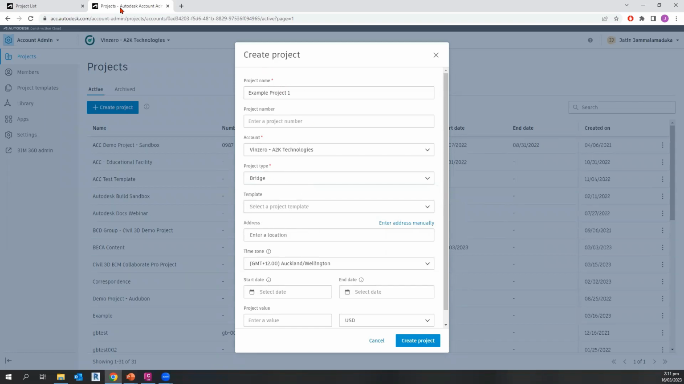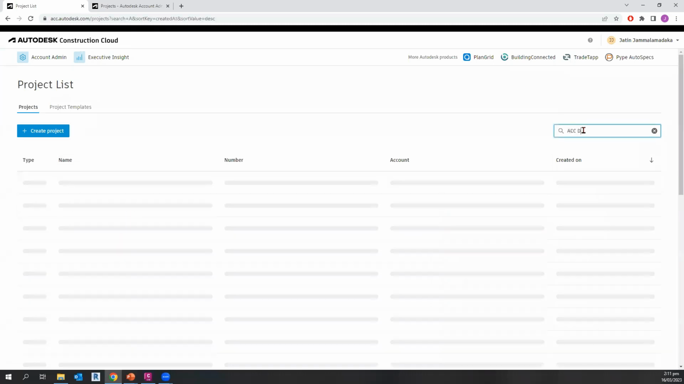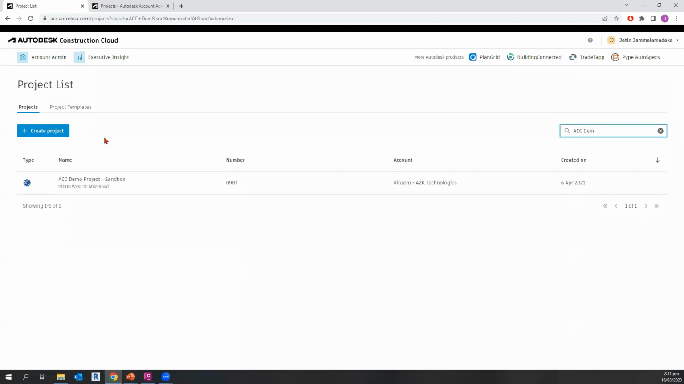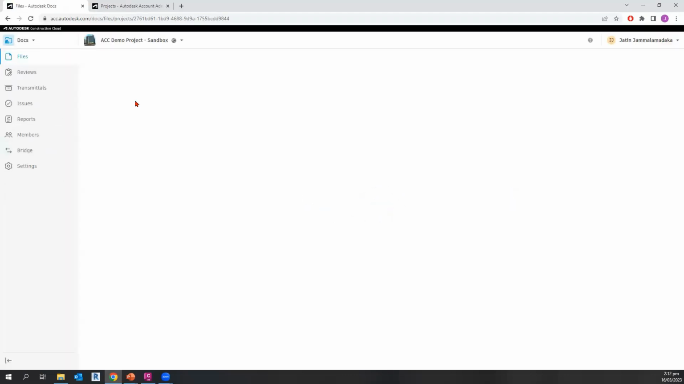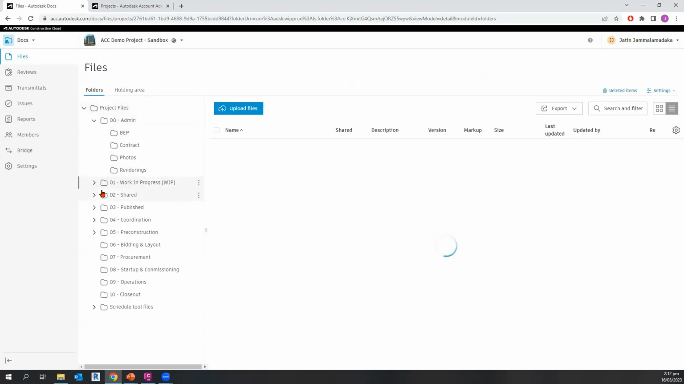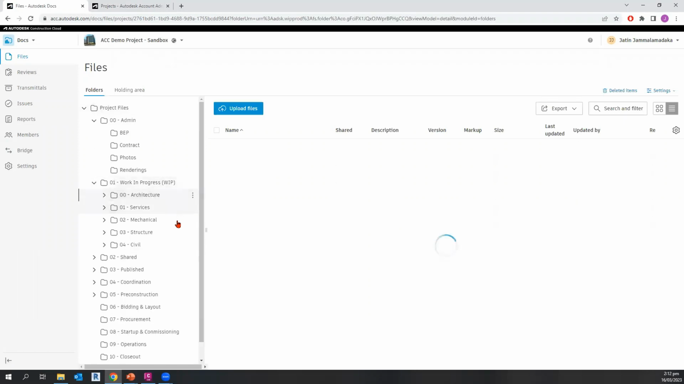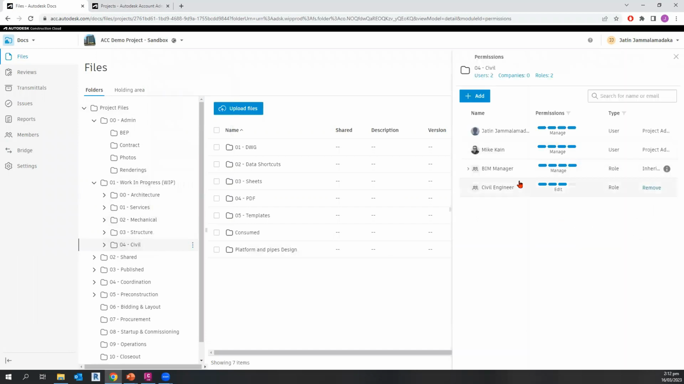So when we looked at our project before, if I go to ACC demo project sandbox, and head over to my docs, you can see I've got all these folders and subfolders. If we look at any of these subfolders, for example I might go to civil and then permission settings, and you can see I've set up some permissions.